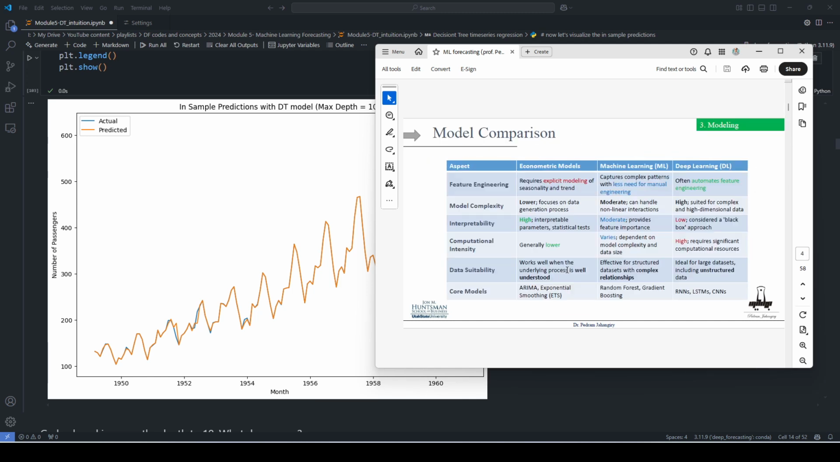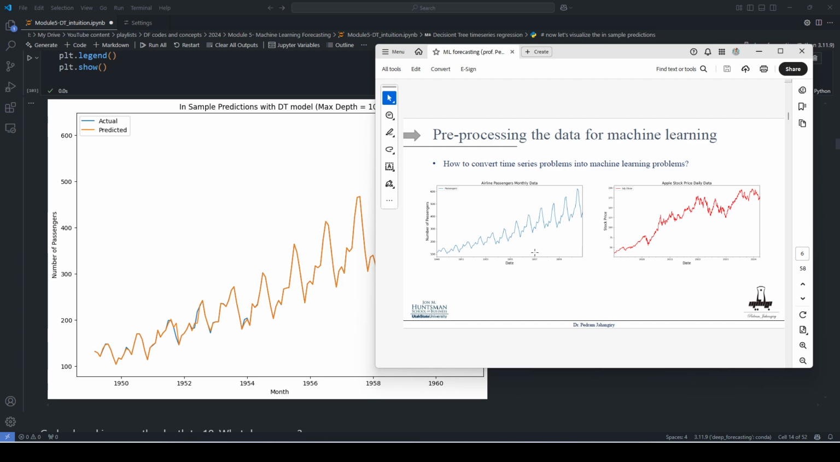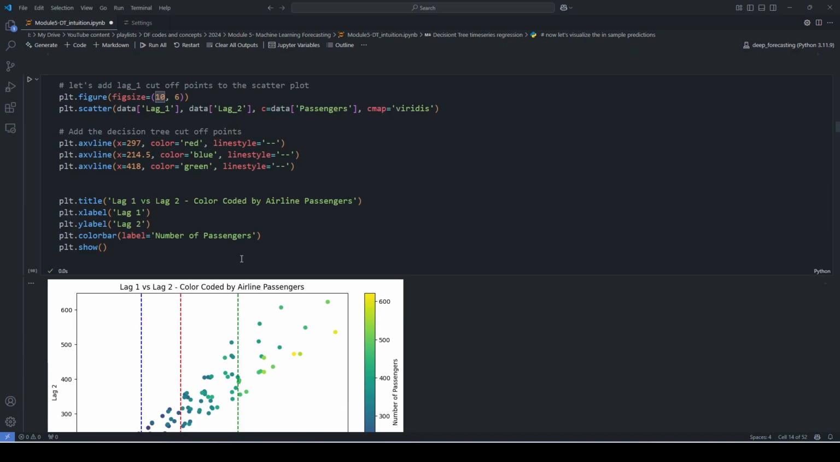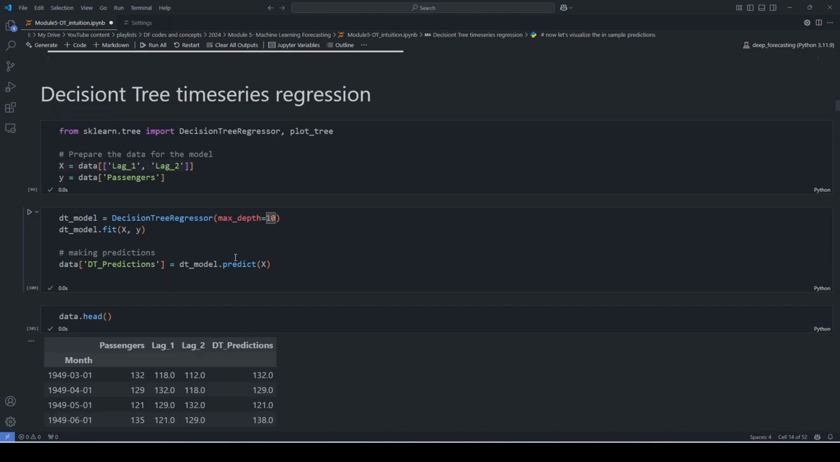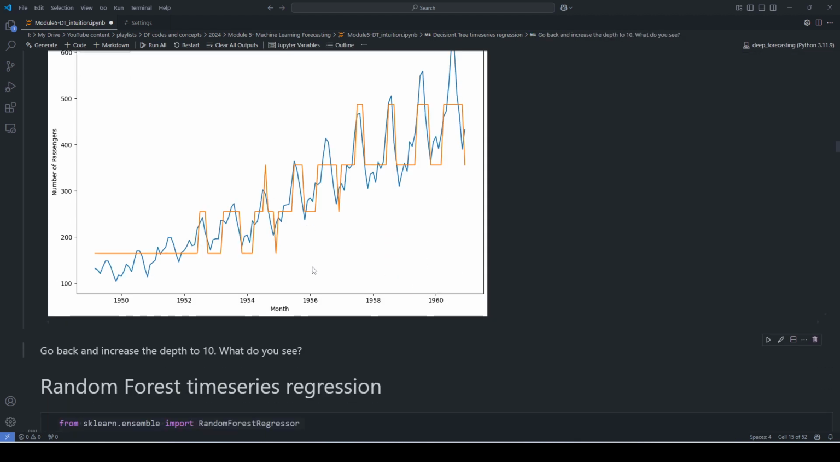Okay. Now for the rest, I want to focus on the forecasting part, right? Because as I promised, this is going to be a good segue to part 3, where I want to talk about the challenges of time series machine learning. So let's go ahead and do that. Okay. So I'm going to go back and reverse it to max depth equal to 2 because we're going to need it later on. Okay. So now we can see.